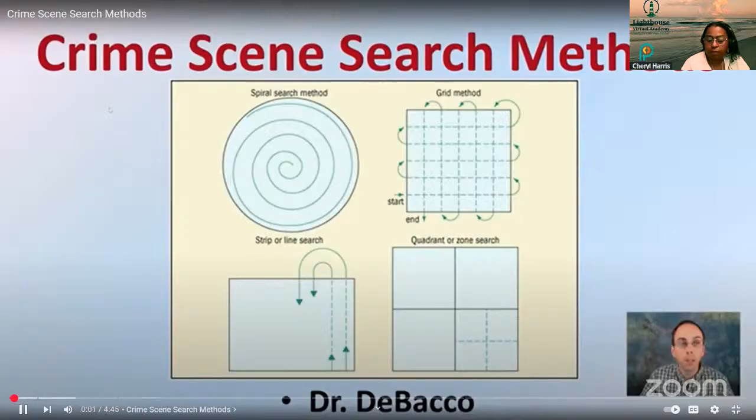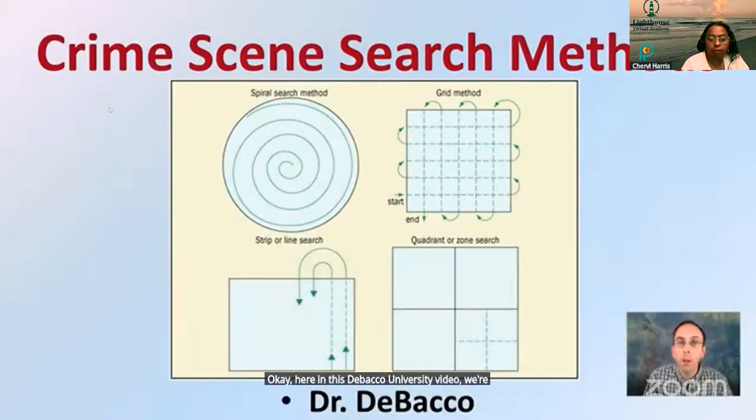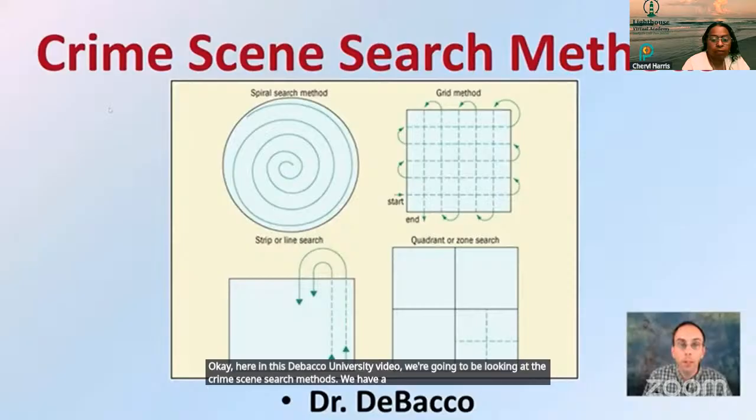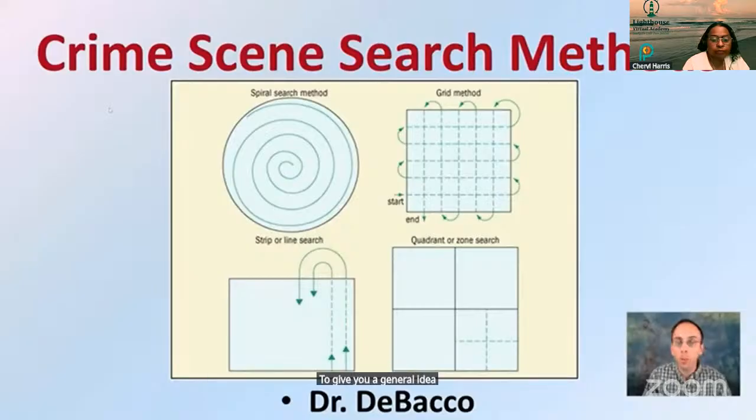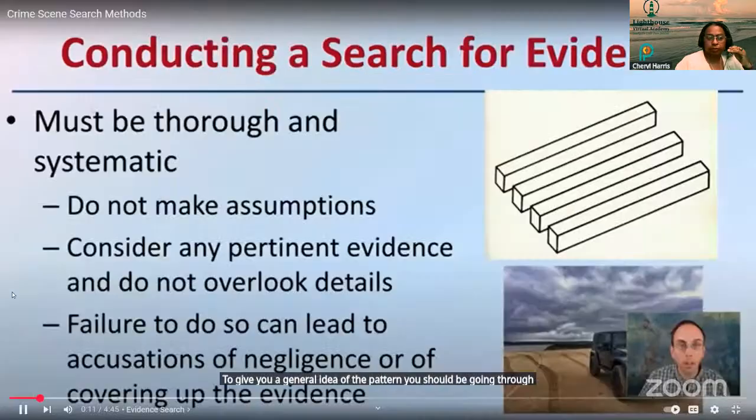Okay, here in this Tobacco University video, we're going to be looking at the crime scene search methods. We have a couple pictured here to give you a general idea of the pattern you should be going through, but we're going to look at this in a little bit more detail.